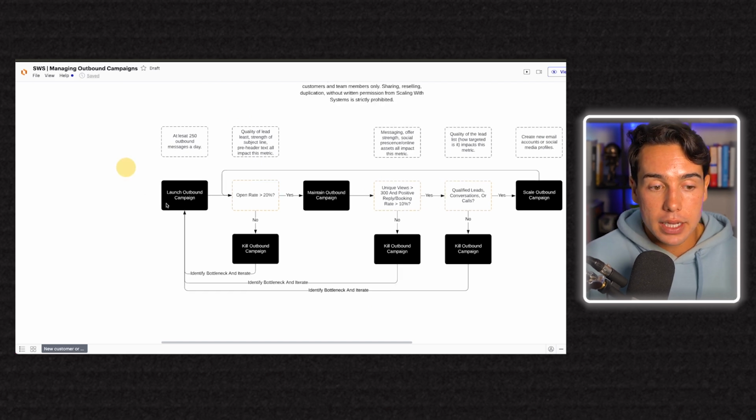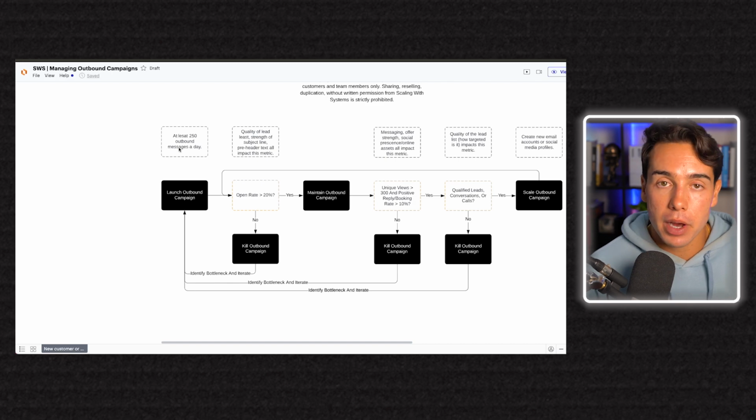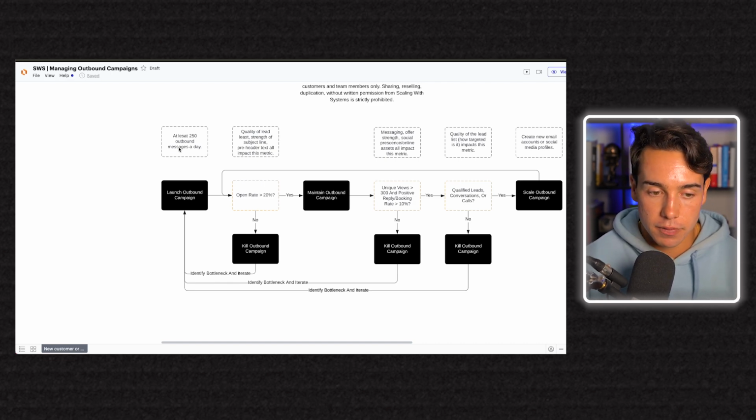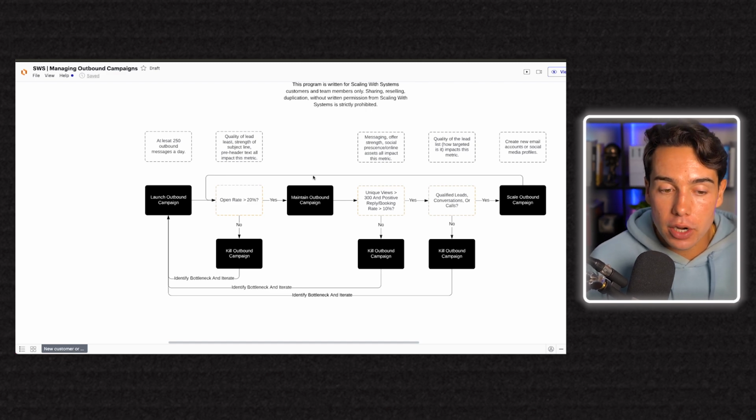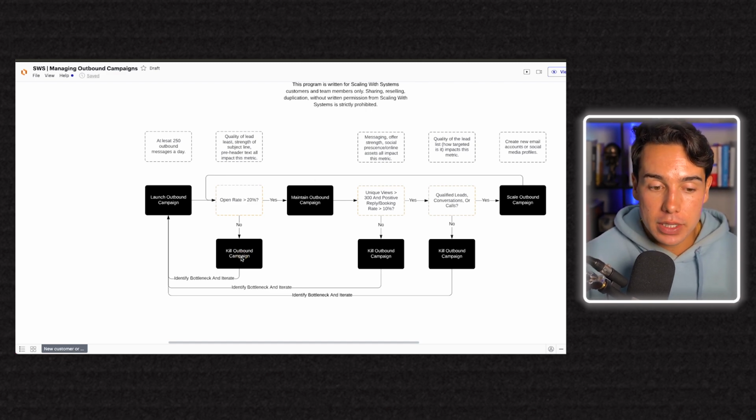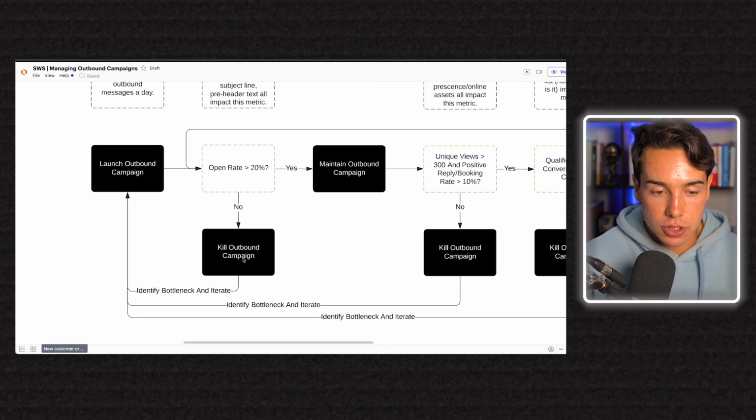So number one is you launch the outbound campaign. You want to make sure you're sending at least 250 outbound messages a day or somewhere around that number. 200 to 250 is totally fine. Then what we do is we wait 2 to 3 days and we see if the open rate is greater than 20%. If the open rate is not greater than 20%, then what we need to do is actually kill the outbound campaign. As you can see right here, identify the bottleneck and iterate.